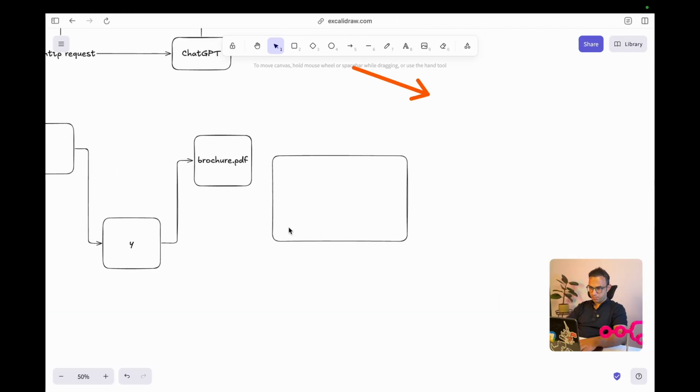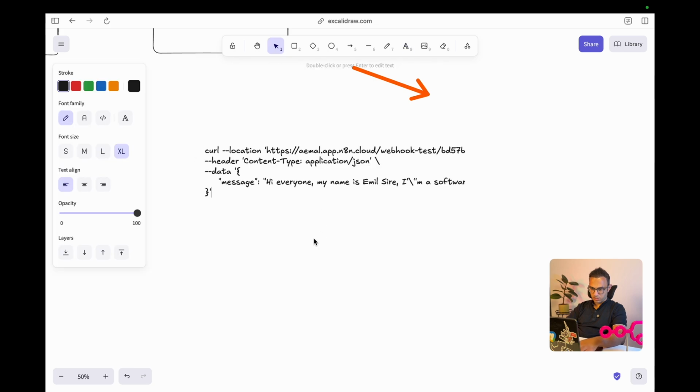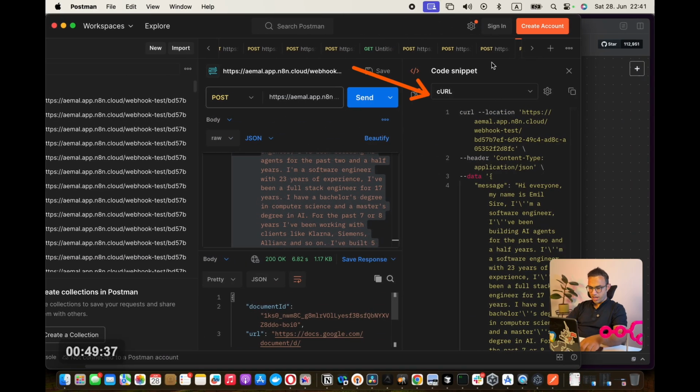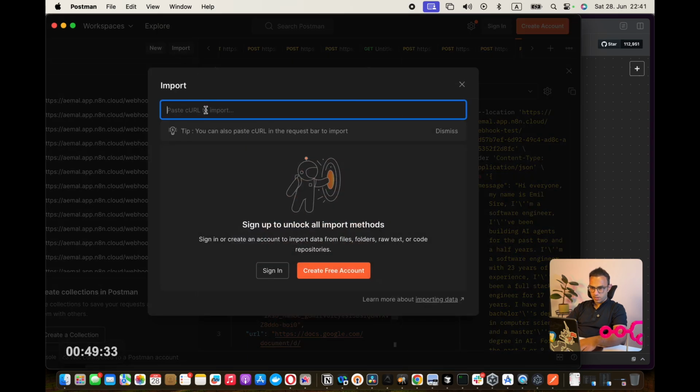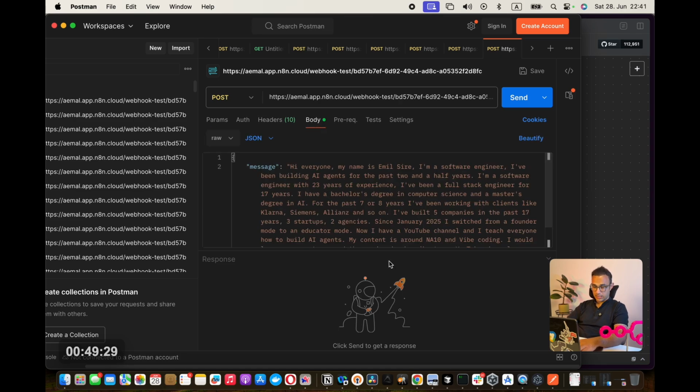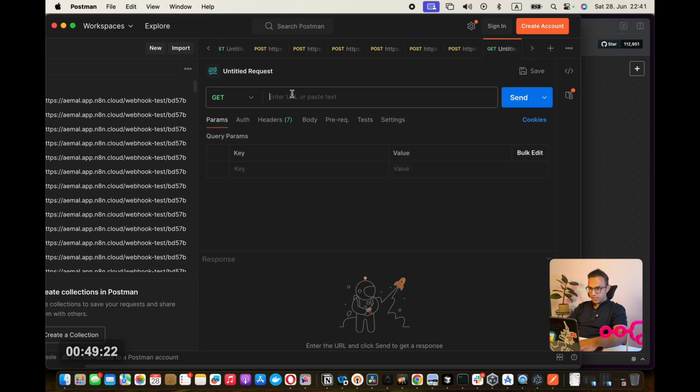I'll just keep it here. So how does it work? When you import, you can paste curl here, and then you paste it, immediately you get all the settings. So this is important for you guys. I'll send this also to Enric. Okay. So let's go here, get our Postman ready.